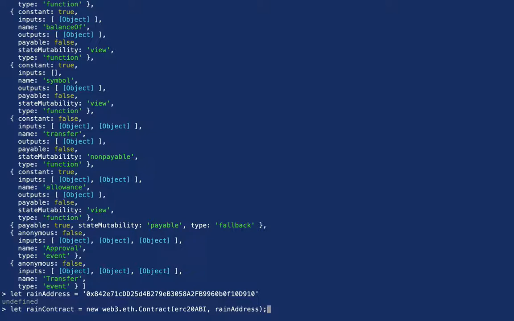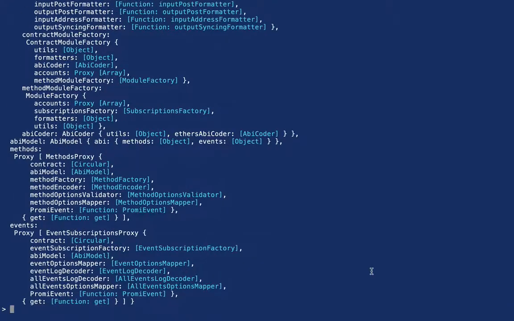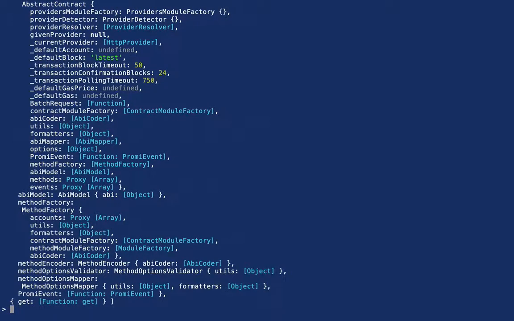What this is doing is saying, okay, the first argument is all the functions that are on this contract so that we know how to talk to it, and then we're saying it lives at this address so we know where to talk to it. Now we can look at the rainContract and see what all we have here. The way that we talk to the contracts is we say something like rainContract.methods, and then if we want to actually call a method, we send that method to the methods object, basically. So for example, totalSupply is a function.